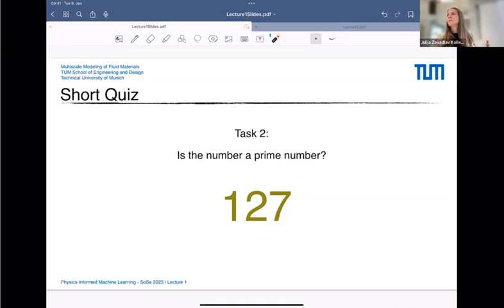Nobody? Somebody has to say something. Come on, it doesn't matter if you say it's wrong, correct? Doesn't matter. Yes, it's yes. The answer is yes. But it took you quite some thinking or guessing, right?